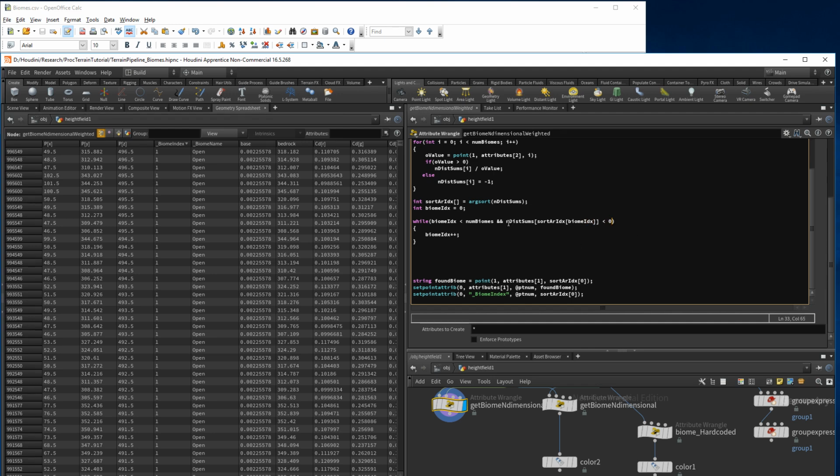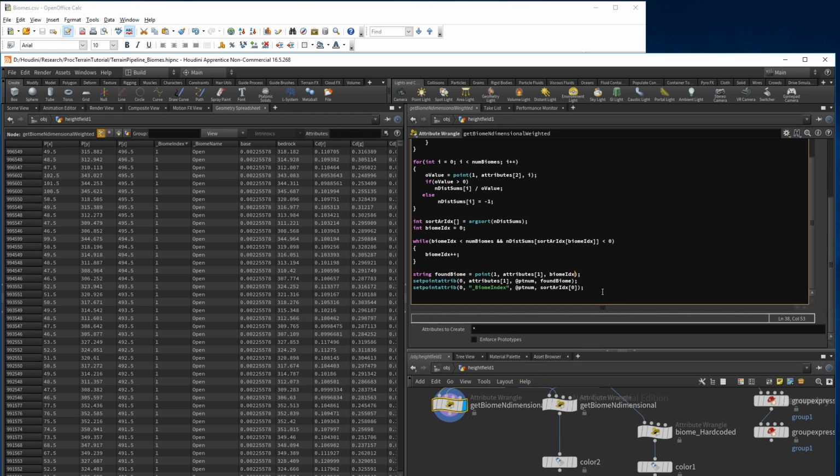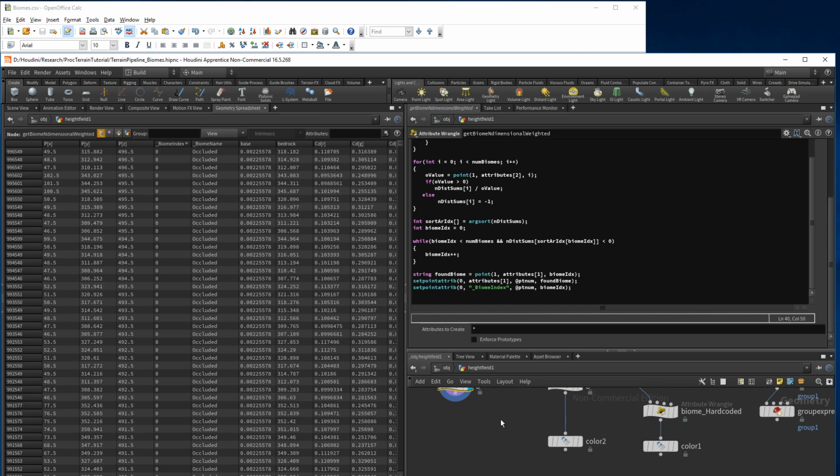So whenever the n-dist sums is smaller than 0, or -1, basically, make sure that we skip this biome and only stop looping while either there's no more biomes to choose from, or when the value is 0 or bigger. So now instead of that value, we can simply use the biome index, and now all should be well.